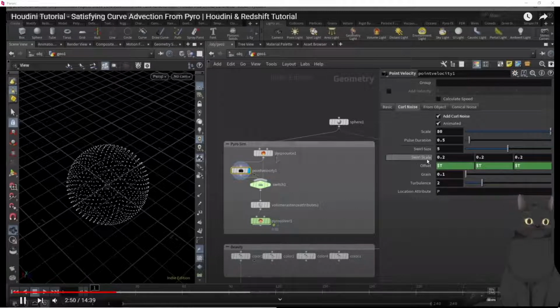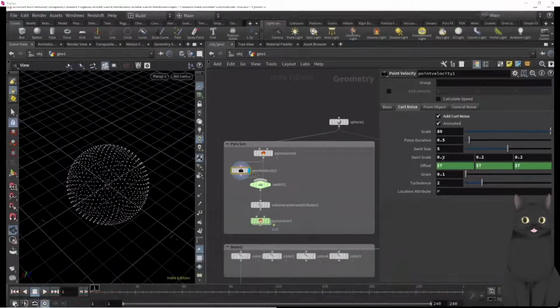Swirl size to 5, swirl scale to 0.02, offset, again $time because we want our noise to be animated over time, grain set to 0.1, turbulence to 0.2, and that's all, yeah.